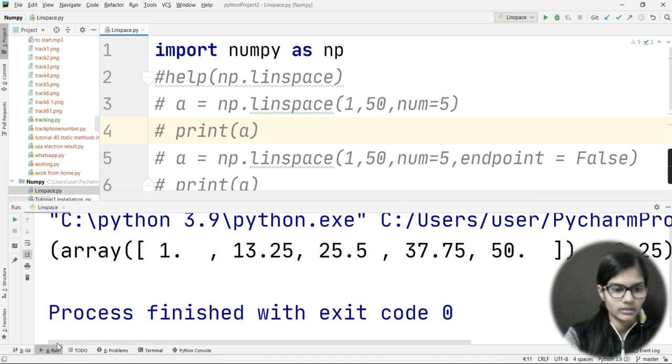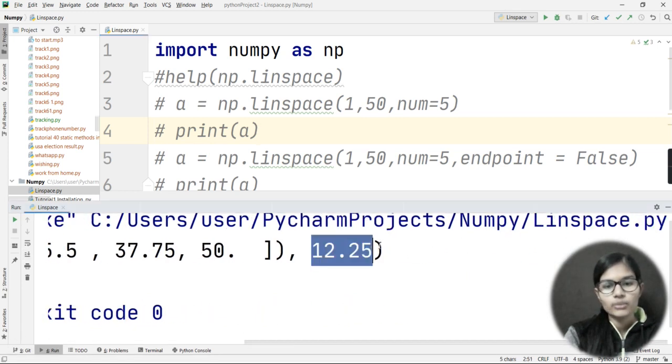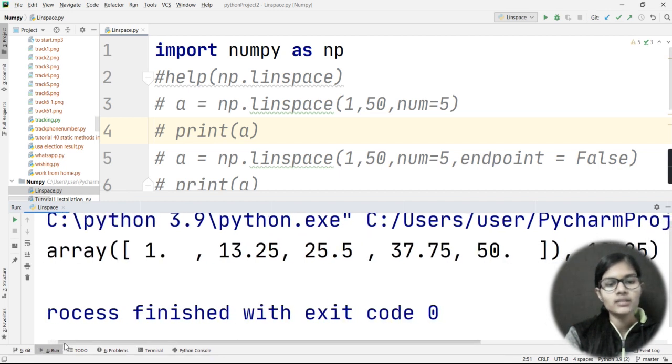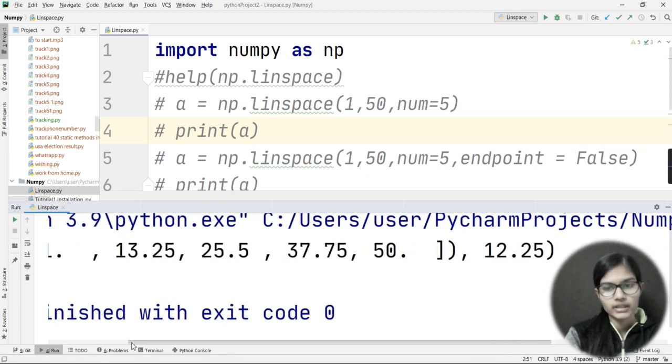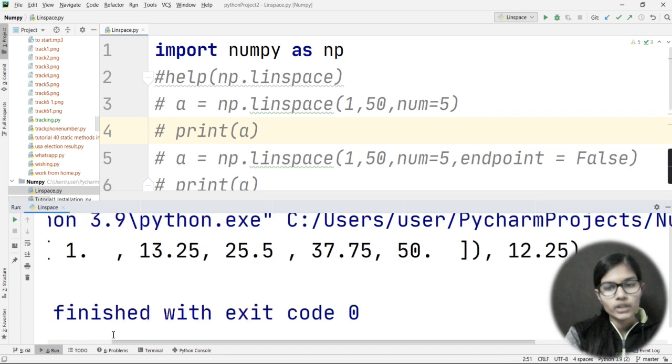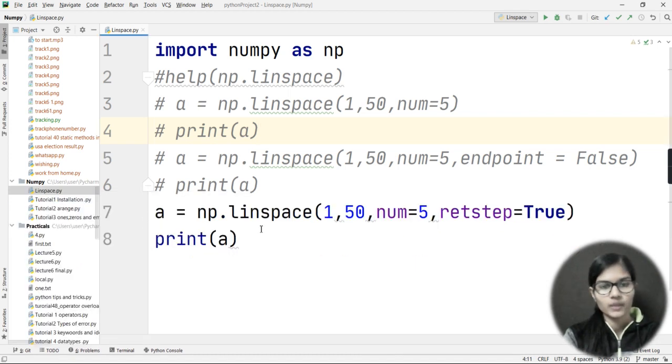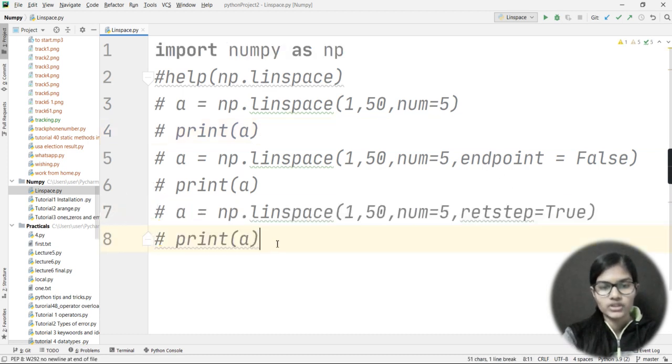So just let me go to this side and see, here it is written 12.25. So it is telling that I am leaving this many steps between each and every number. So let's verify. It's 1, then 13, then 25, 37 and then 50. So what it is doing is leaving 12.25. When you go 1 plus 12.25, you will get 13.25, then 13.25 plus 12.25 gives 25.5. So the things are like that. So it tells that I'm leaving this much space between each and every number. Right, so this is the use of retstep true. By default it is false.